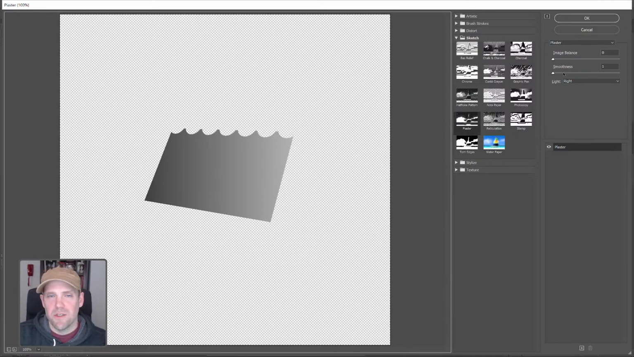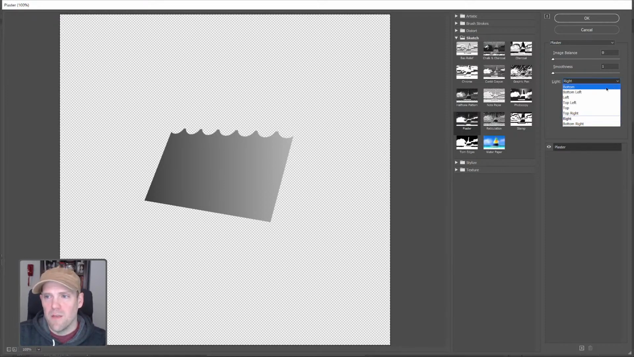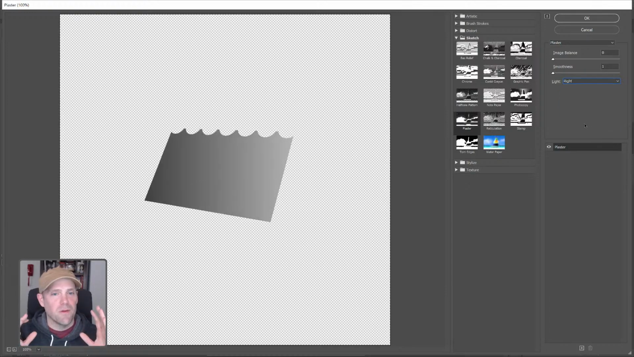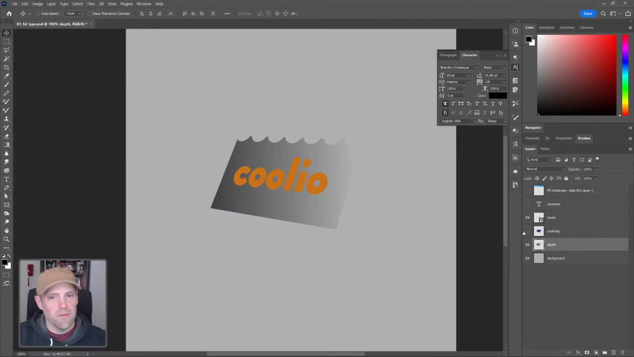Your image balance and your smoothness is not going to matter here because we don't have anything else going on. But if I move this around, you'll see that it lights from the bottom, it lights from the left. Wherever you put it, that's where it's lighting from. I'm treating this as lighting it from directly in front. So from the viewer's point of view, that's where I'm setting this. And I'm going to click OK. So now we have this image. It's a little close to our gray, and we'll affect the colors later. But for now, we want to make some actual depth.